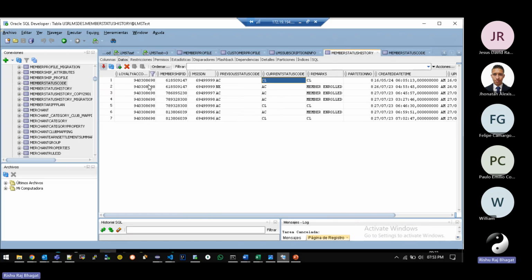So if you see, for this particular MSISDN, the 699999, first it was not enrolled, and then it became enrolled on 26th of July 2023. And then from enrolled, that user went to close state on 16th of May, whatever date is there. Similarly, for this user, the active user is still active, and then similarly for these users, it went from active to close status. This table stores the status change history.